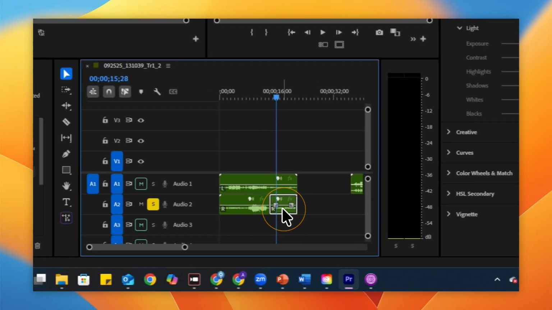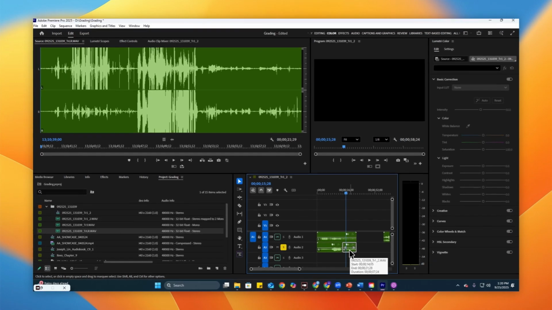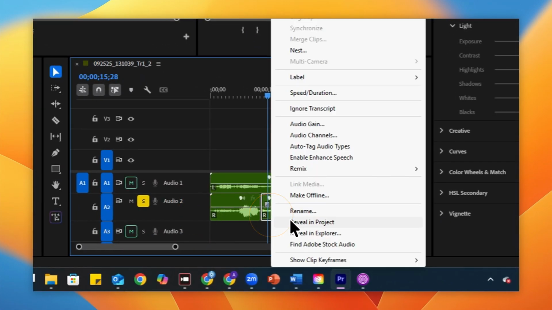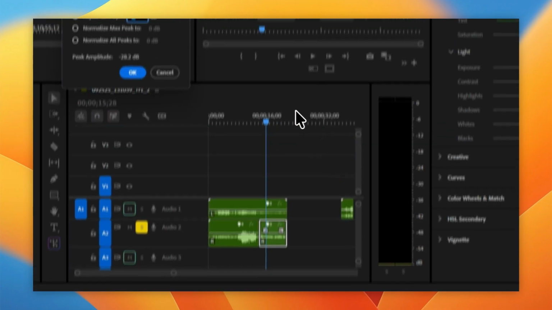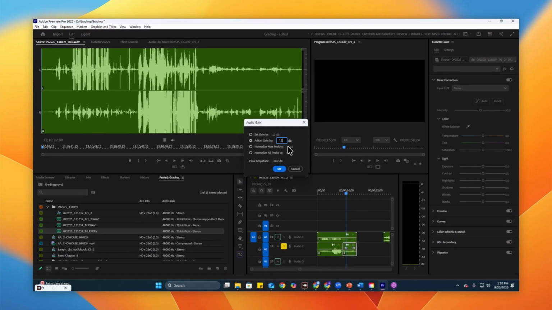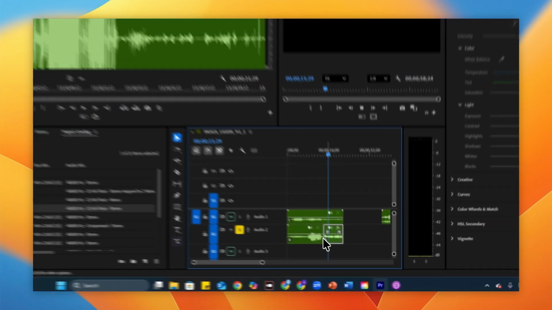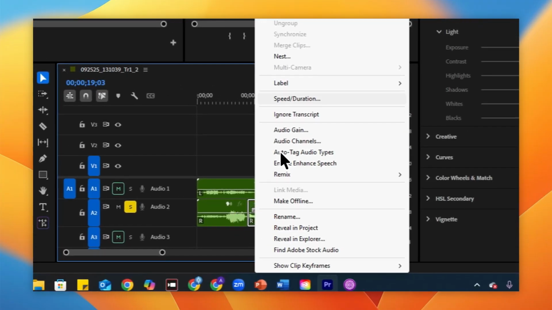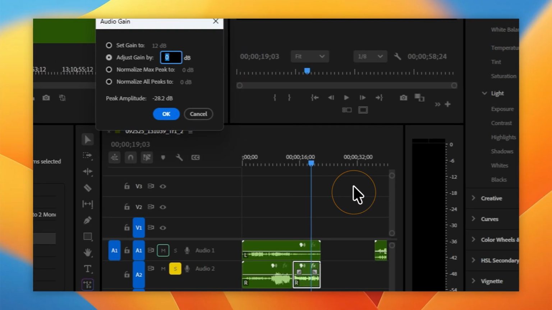Back to my select tool. So I have just this one. Now this is super quiet, right? Yes. Right click on it and go to audio gain. And then I'm just going to guess 12 to adjust the gain. Say okay. And now play from a distance and it brings up your levels. Okay. And it's not destructive.